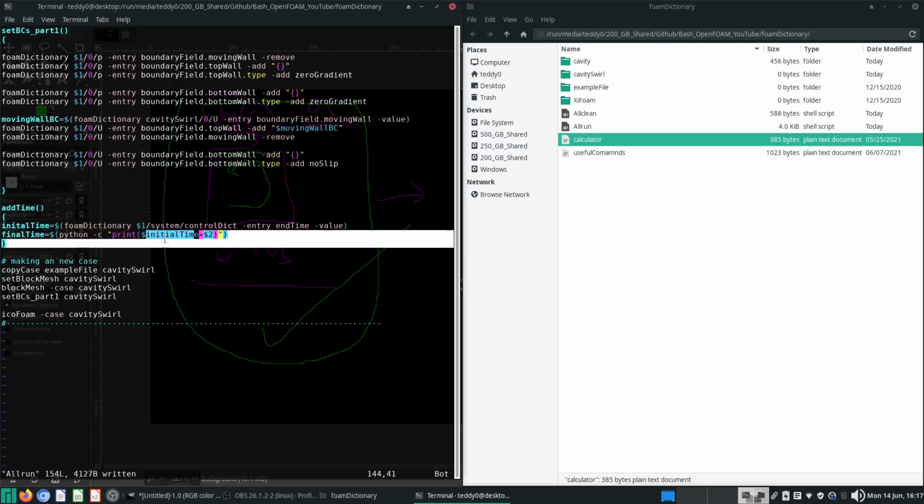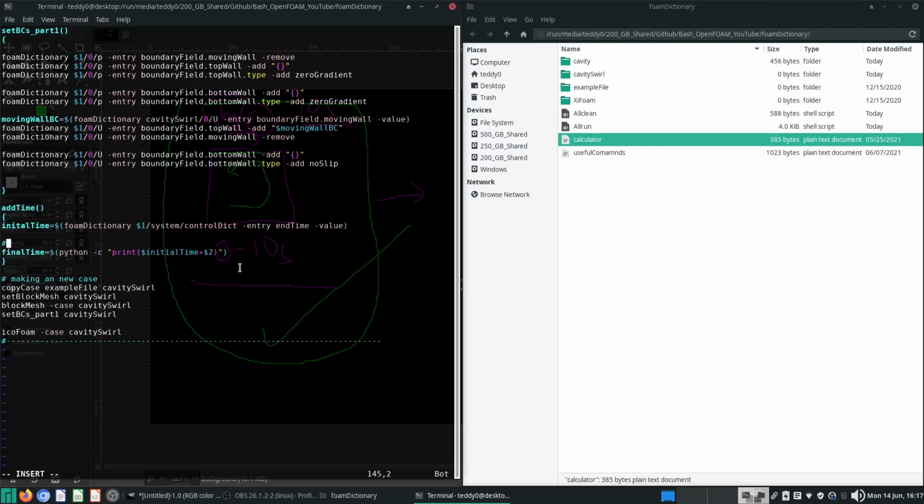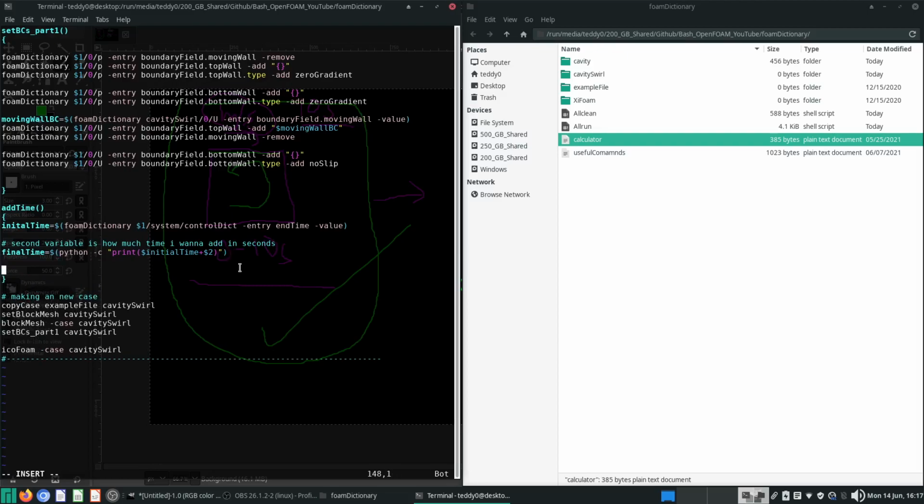And yeah, basically I want to add it to whatever. Okay, the second variable I'm adding, the second variable here is how much extra time in seconds I want to add. Okay, second variable is how much time I wanna add in seconds. Okay, so this is the final time.